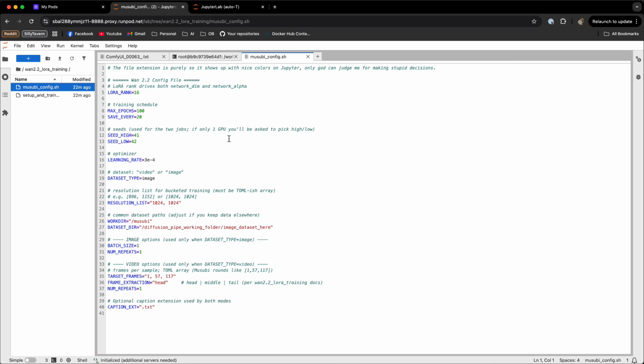And here there's a few settings that you can change if you want. Like I said, you can leave it as default if you want as well. I'm going to quickly go over the list. So first of all, you got the LoRA rank. You can change it from 8, 16, 32, 128, whatever works for you. You have to figure out the settings on your own. You got the max epochs and save every epochs. So if you're training 100 epochs and you're saving every 20 epochs, that means you're going to have 5 LoRAs. You can change the seed for the high noise model and the seed for the low noise model.